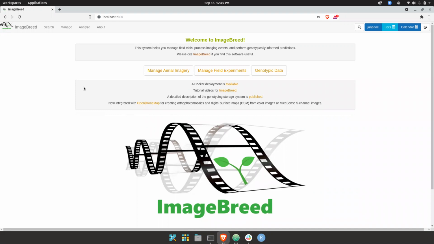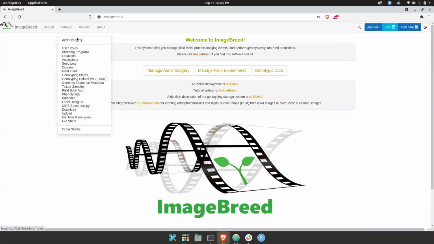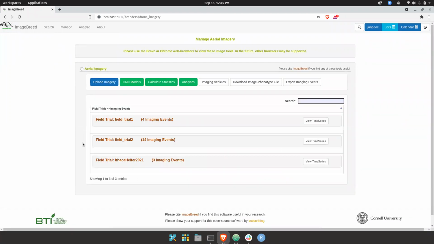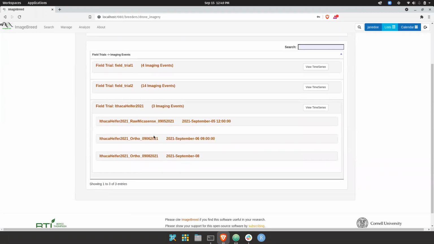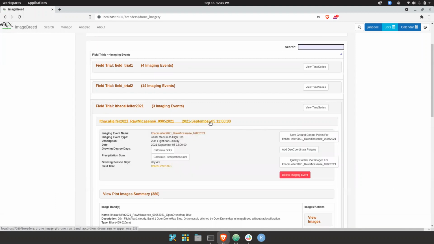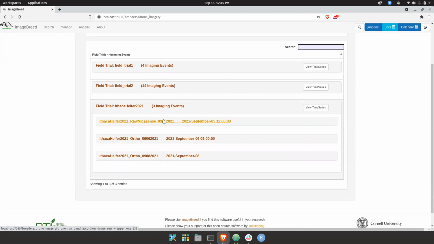And so if we go to manage aerial imagery, we see this interface as before. Since the last video, I went through the standard process for this specific imaging event. And now we have three imaging events on this field experiment. So you can see the dates here.